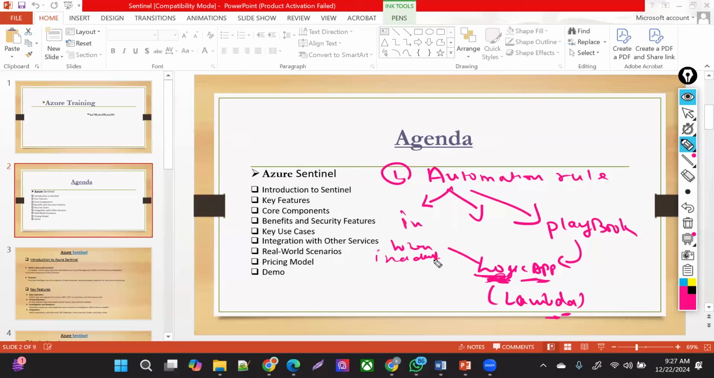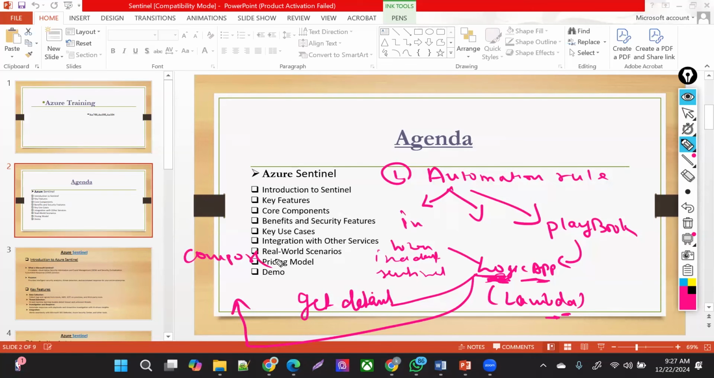Whenever that incident triggers on Sentinel, what do you need to do? Get the details of that incident. I got the details of my incident. Now, what next do I need to do? Compose a proper incident. Whatever steps you want to put there, you can do it there, but I'm just writing basic steps.